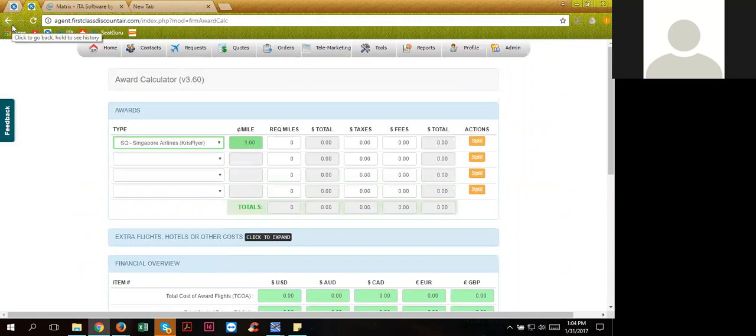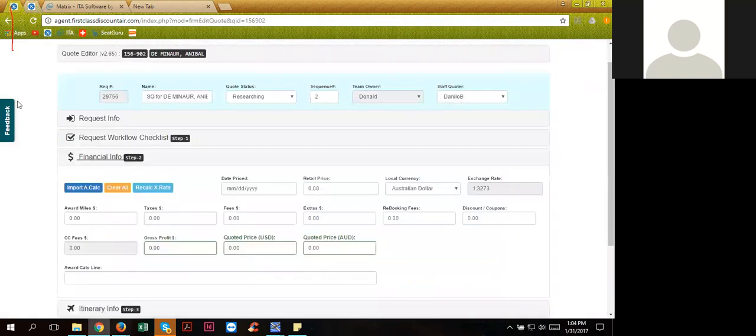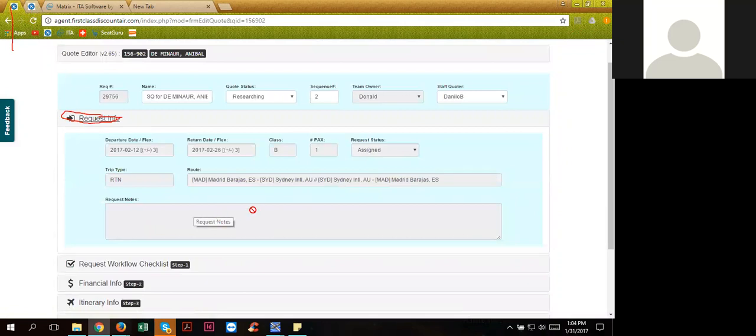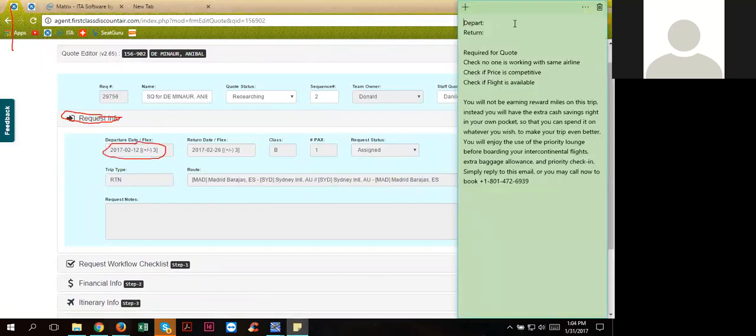So let's go back to the request itself on your far left tab, and let's write down the information so that we don't have to keep flipping back here. So go to your request info, and what we're looking for is the city. So you can see the date is the 12th of February, and the date's flexible. So I'm going to write down on a piece of paper in front of me the 12th of February. I'm going to put a little squiggle so I know the date's flexible.